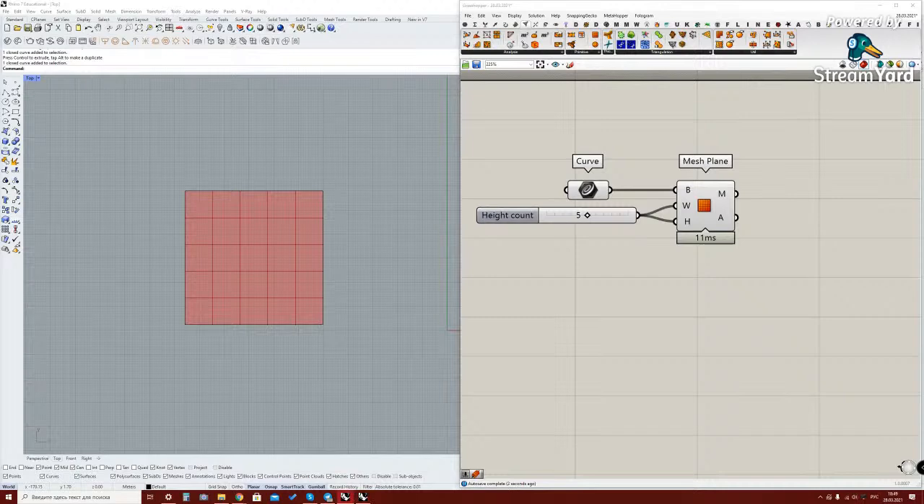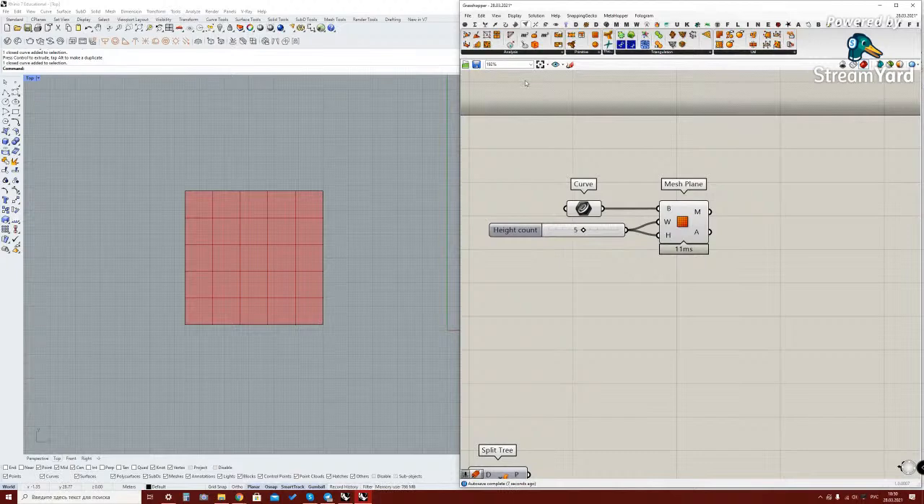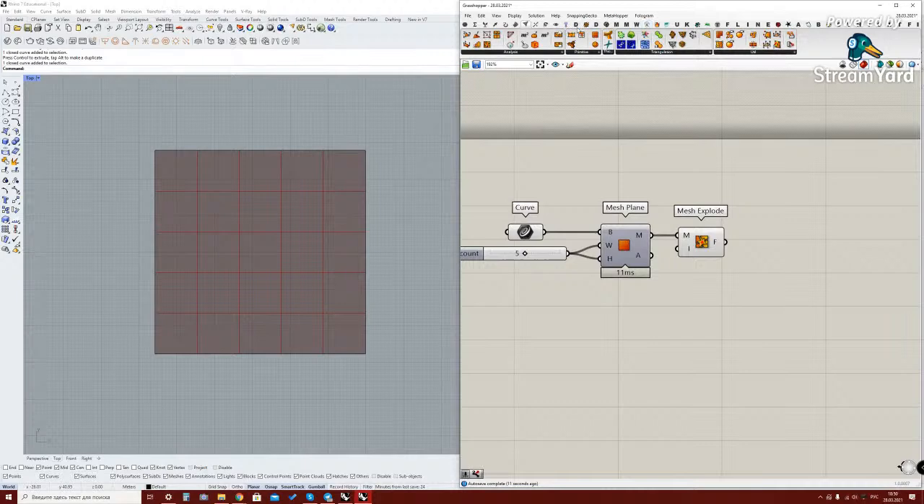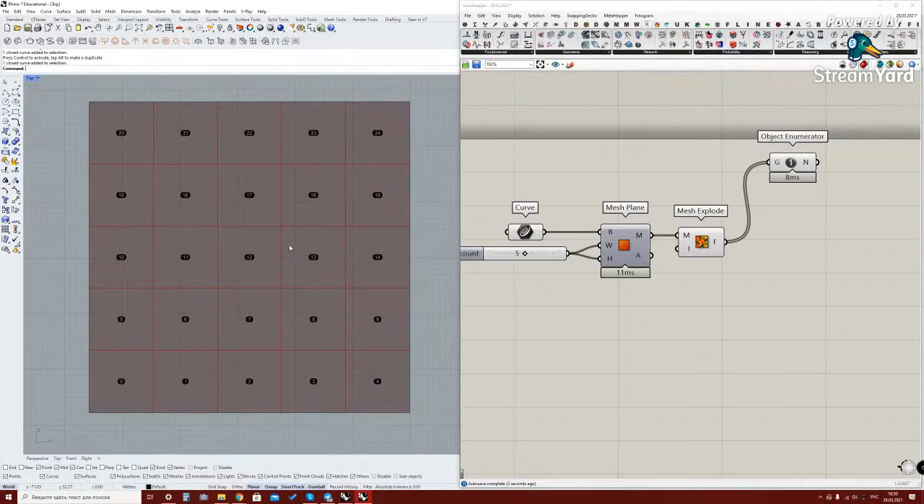Then I'm going to use the Mesh Edit plugin to explode my mesh to separate mesh faces. And I will enumerate every face using the enumerate component from Gitraptera. I'm going to Gitraptera, select object enumerator, and you can see the numbers of every face on your screen.